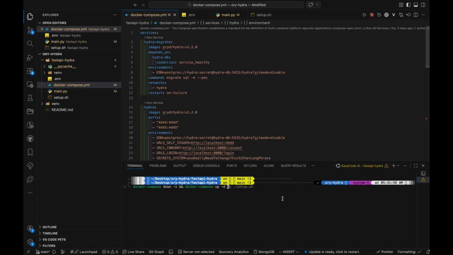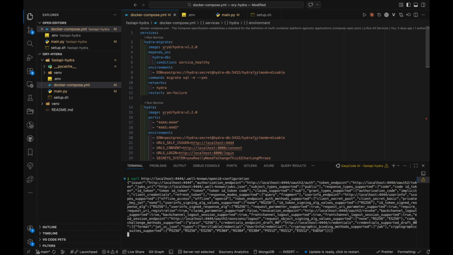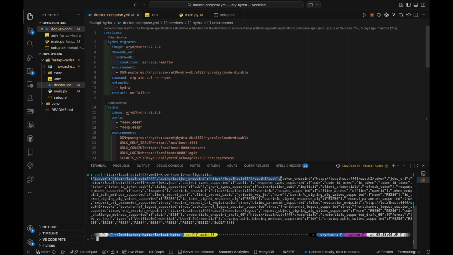Now you can bring it up using the command displayed on the screen. After doing that, you can now watch the Hydra logs. When you see it bind to 4444 and 4445, verify using this discovery endpoint displayed on the screen. JSON back with issuer and authorization endpoint means Hydra is running. So let us move on.